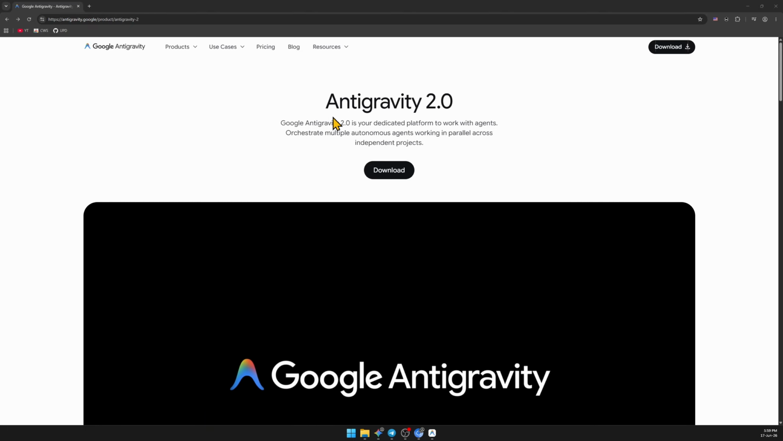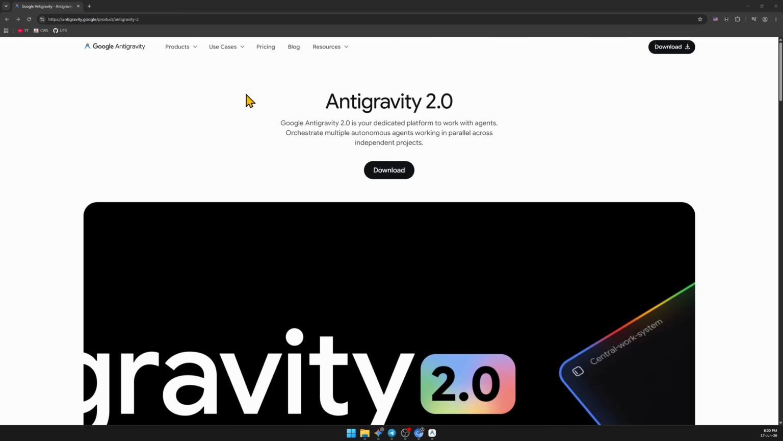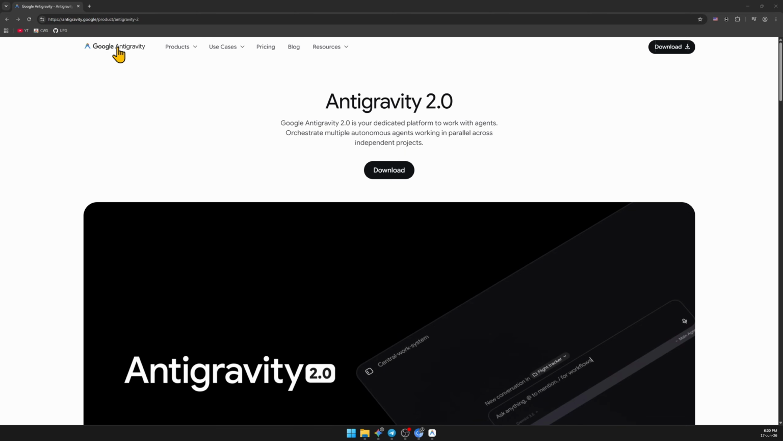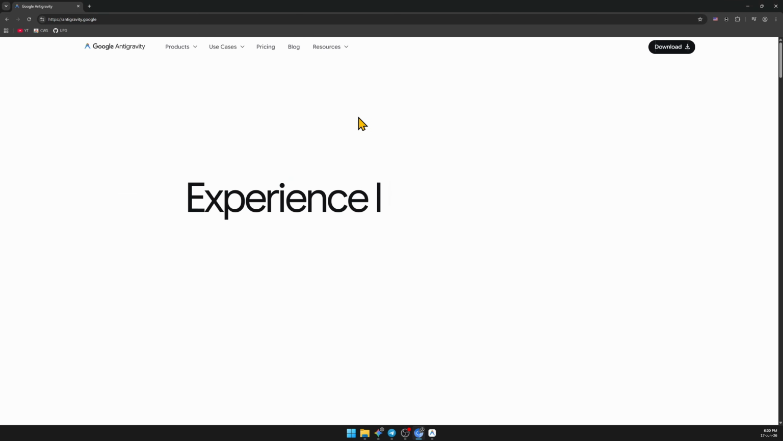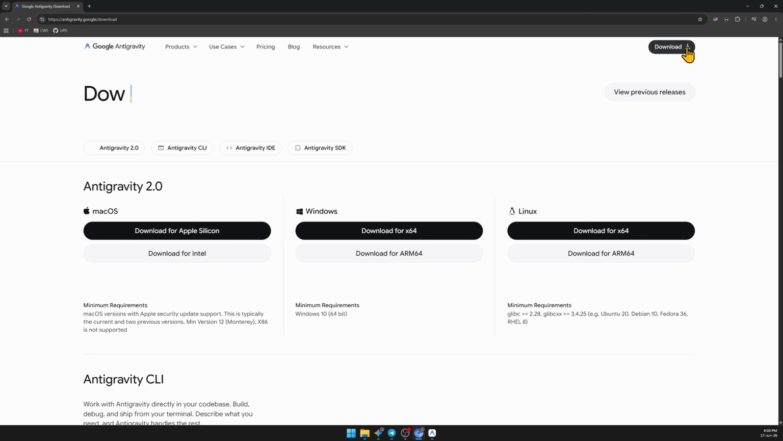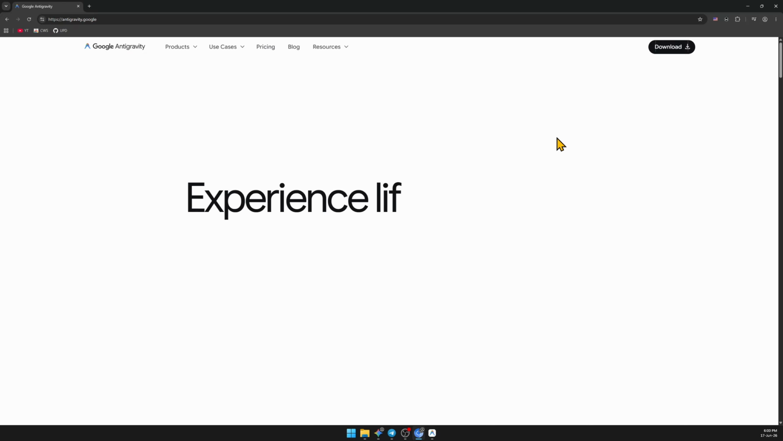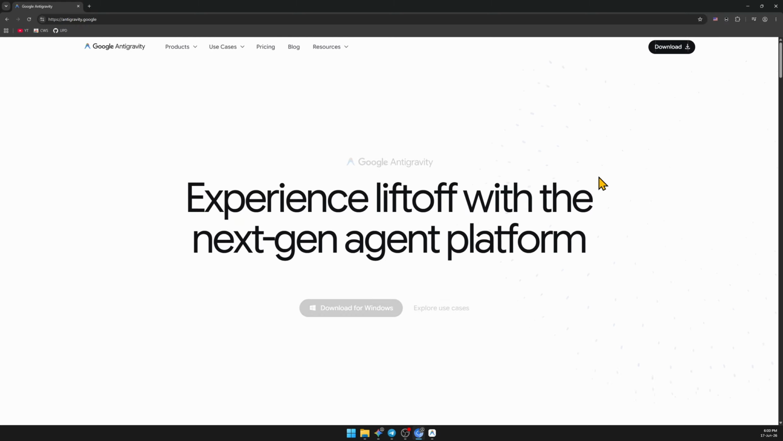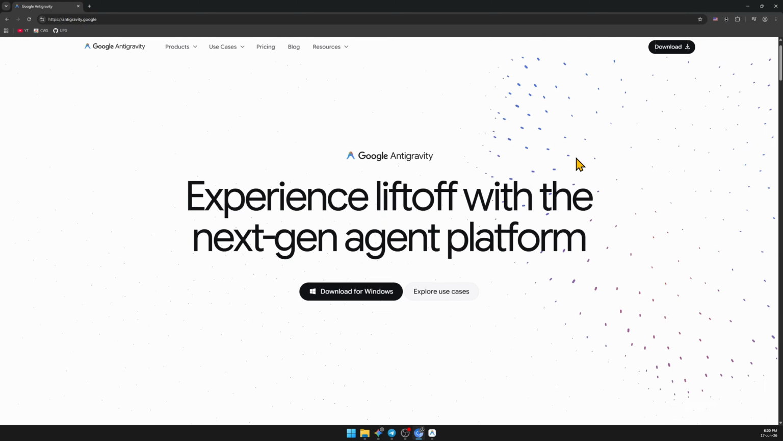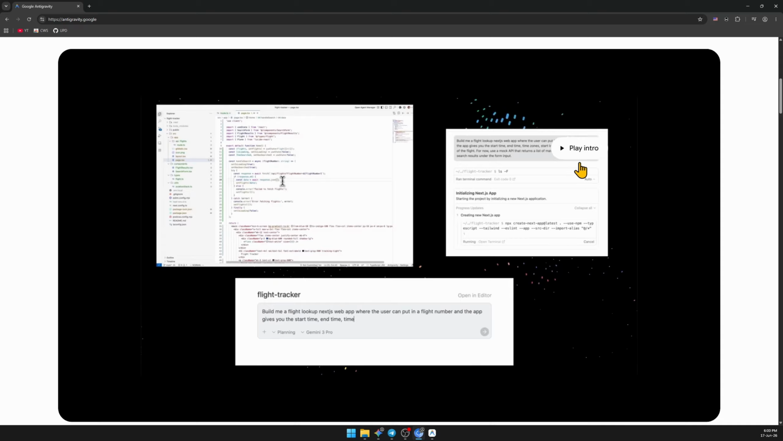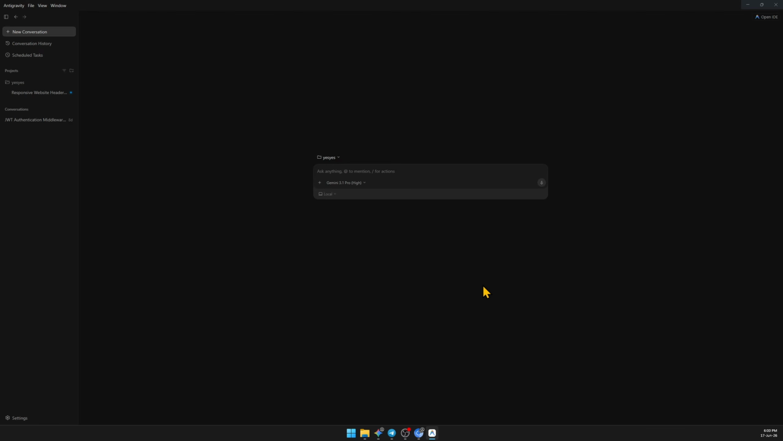Alright guys, so in order to start, of course, make sure to grab Antigravity. So you go to the official page, then you press on download, and then you just download the installer for your specific operating system. After you complete the installation process on Windows, Mac or Linux, you will notice a massive shift from previous versions.